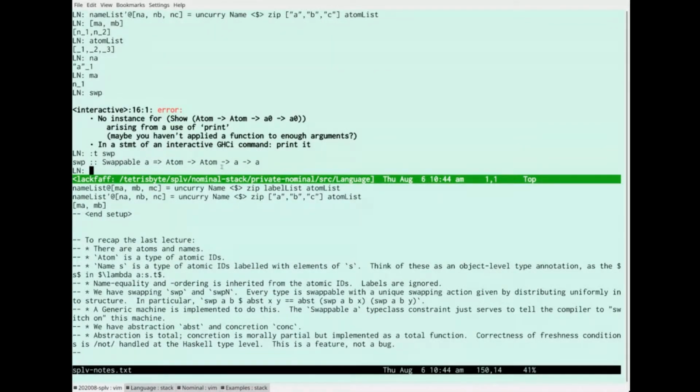So let's just look at this thing here. This is part of the generic machine, and somewhere in the names theory file, there is a line that actually says that if a swapping hits an abstraction, then it distributes down into the name and into the body.